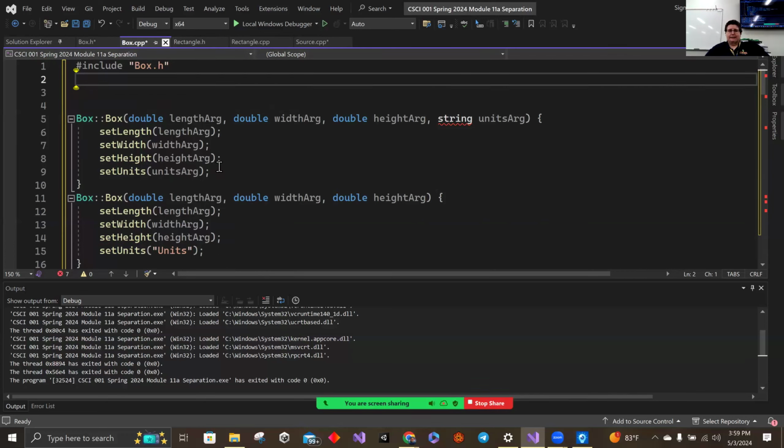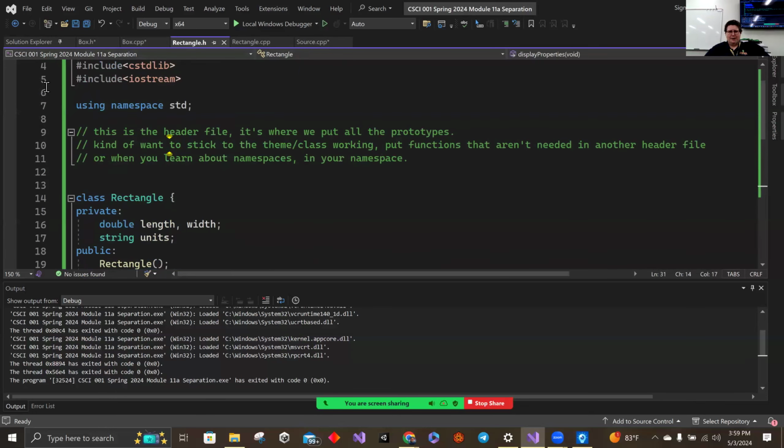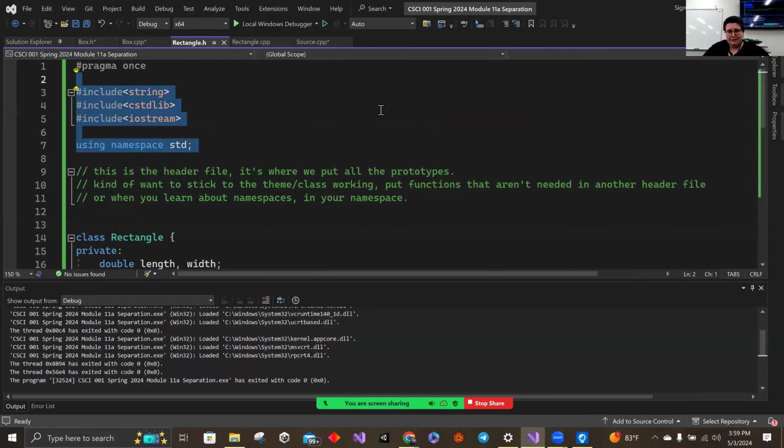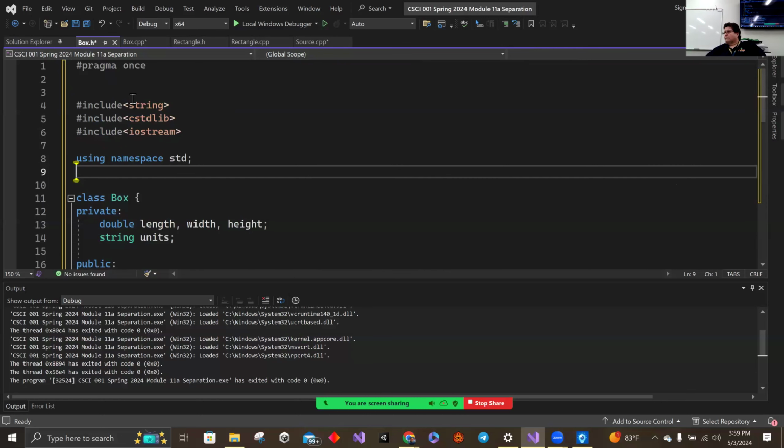And I'm going to come over to header. And it needs all the same stuff rectangle used. So I'm going to just copy string, C standard library, iostream, over, using namespace. I want to put it in both of them because I don't know if whoever's working on my stuff in the team needs a box or a rectangle. They may just need the box, not the rectangle. Like if they're making a mimic, they just need the box. They don't want a rectangle, right? If they're doing artwork for the wall, sure, rectangle. So I need it in both.